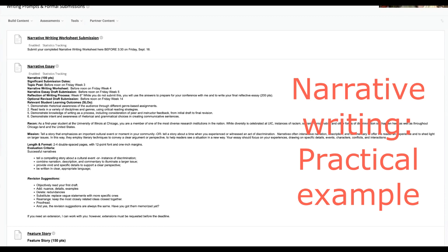It should be 2 to 4 double-spaced pages with 12-point font and 1-inch margins. Successful narratives tell a compelling story about a cultural event or an instance of discrimination. Combine narration, description, and commentary to illuminate a larger issue. Provide vivid and specific details to support a clear perspective. And they should be written in clear and appropriate language.